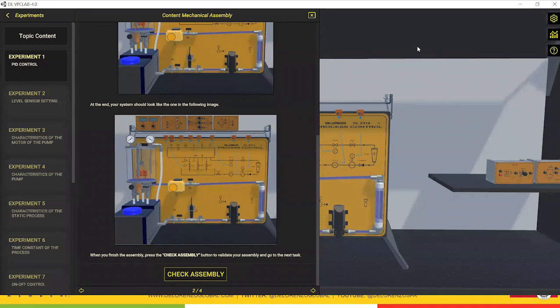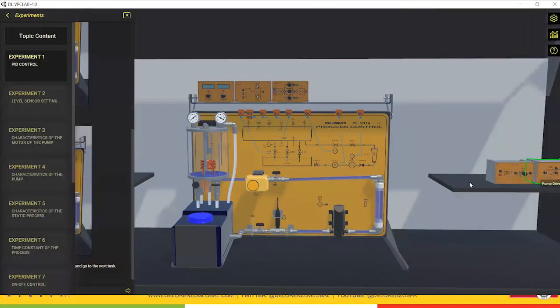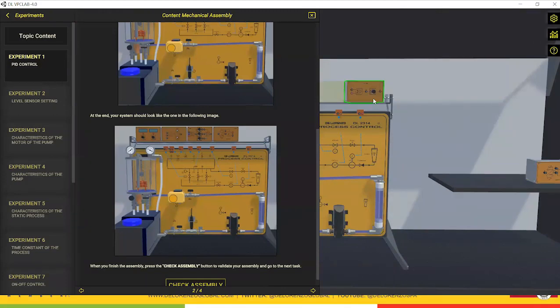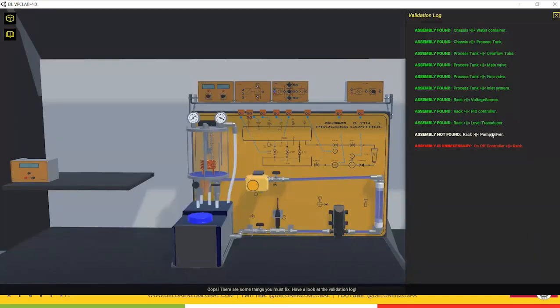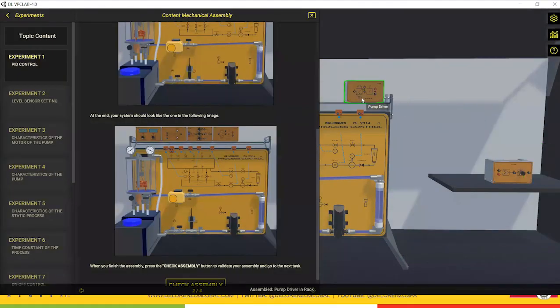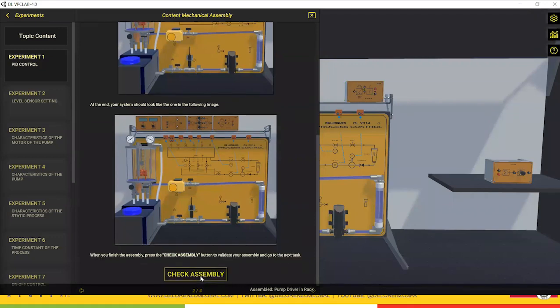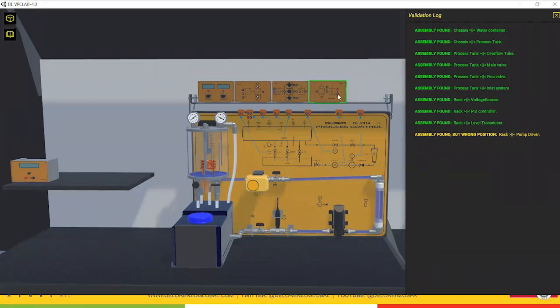So by clicking here, I receive a report saying that these green items here are properly assembled, but this white one is missing, which is the pump driver that I left out. I'm going to get the on-off controller by mistake and place it here and try to check again. And then it tells me that this is missing and this is unnecessary. So I'm going to take it out and put the pump driver here. Oops, there is still a problem because the correct position is here.